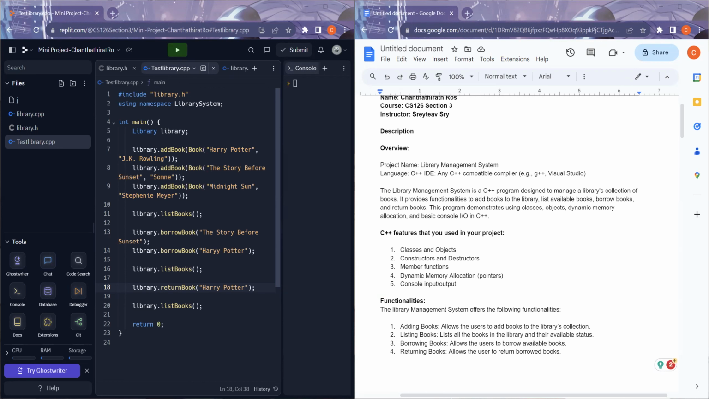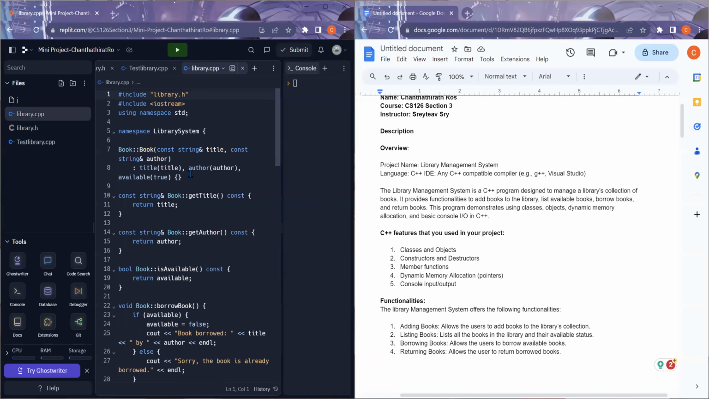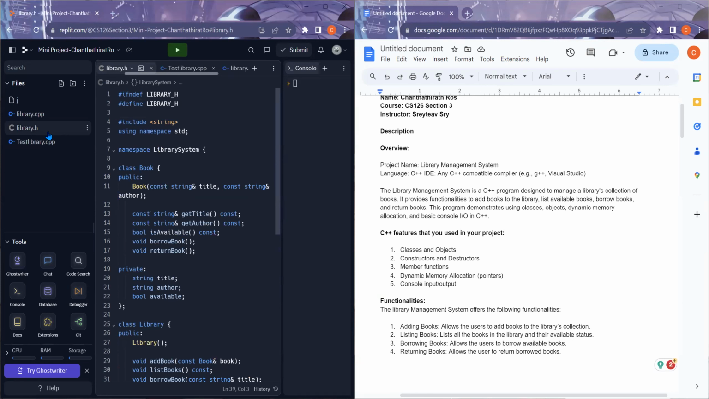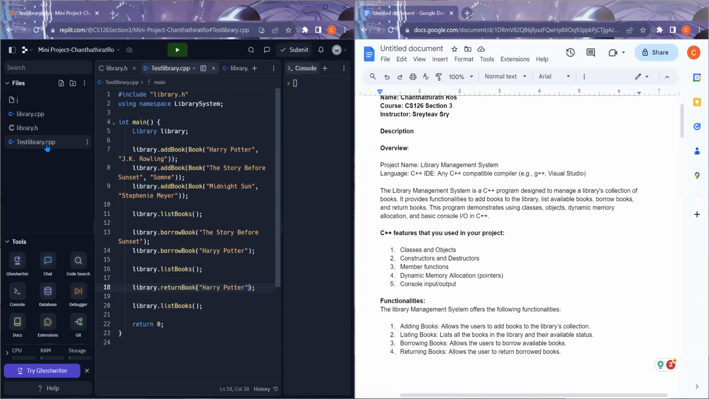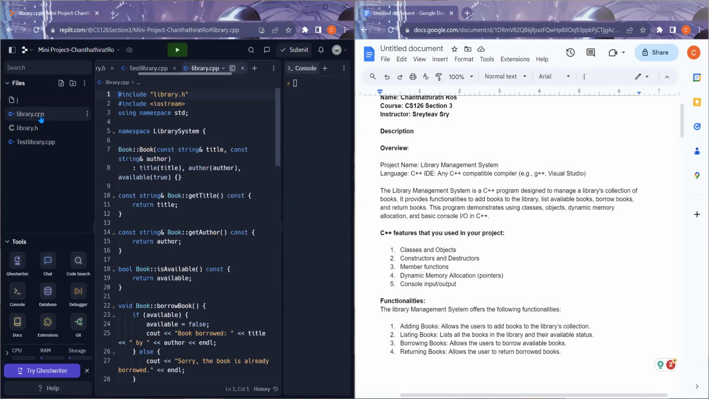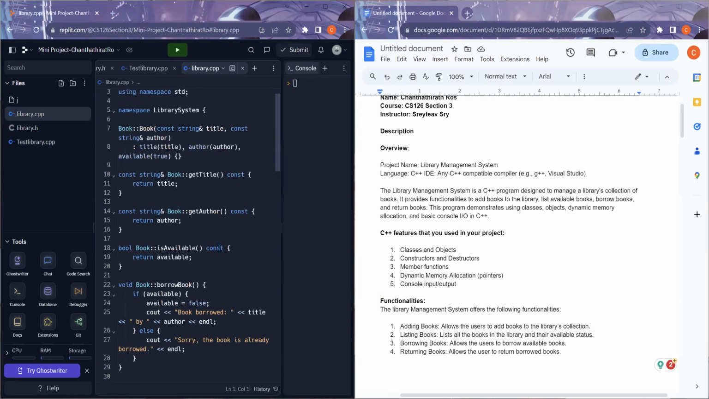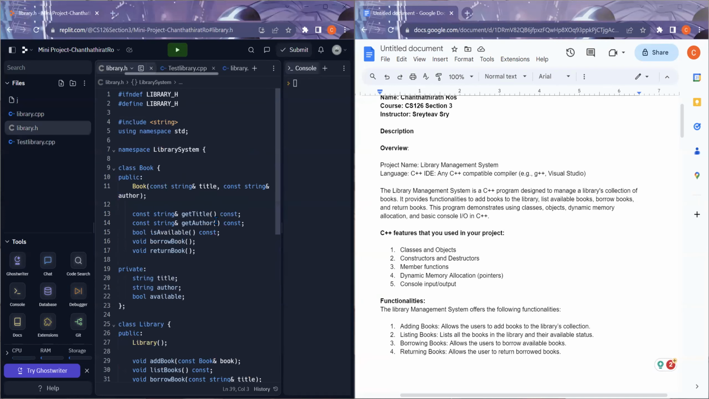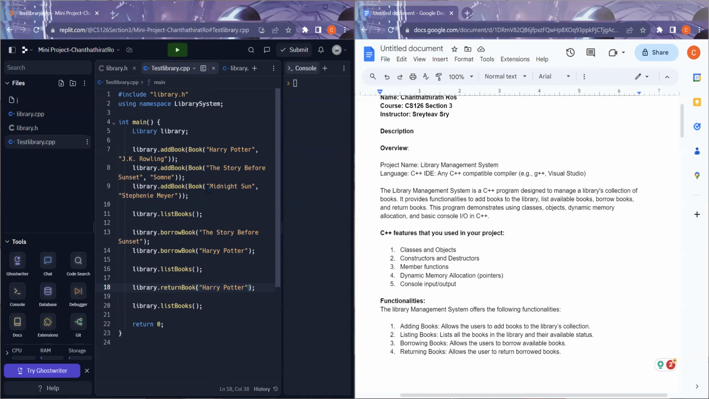Now let's start. The program is organized into three key files. The first one is library.cpp, the second one is library.h, and the third one is test library.cpp. The library.cpp file holds the class implementations, library.h contains class declarations and includes, and the test library.cpp holds the main function and user interactions and user input.